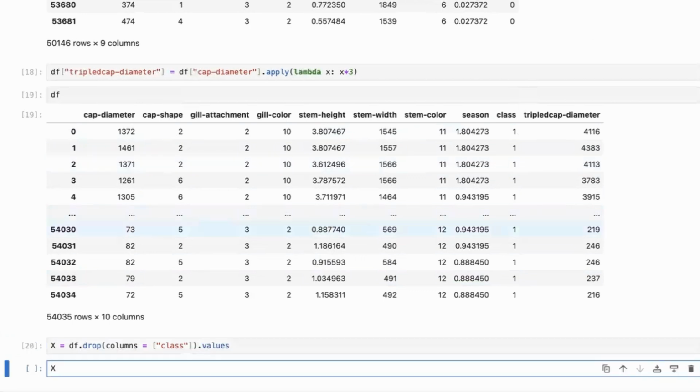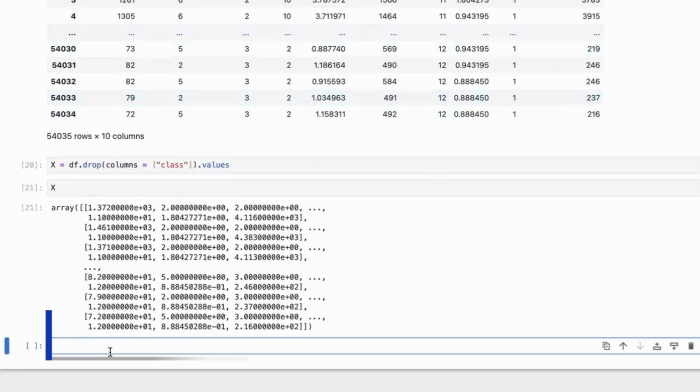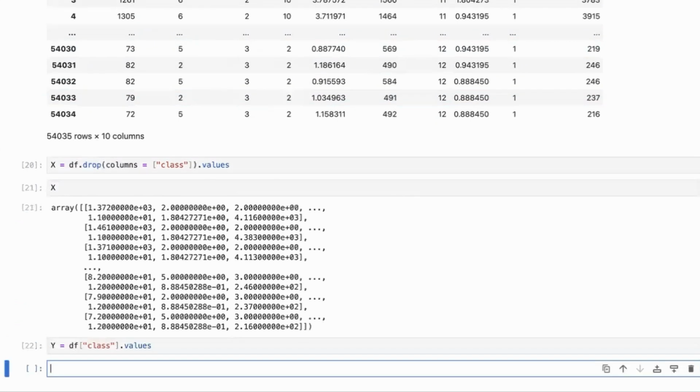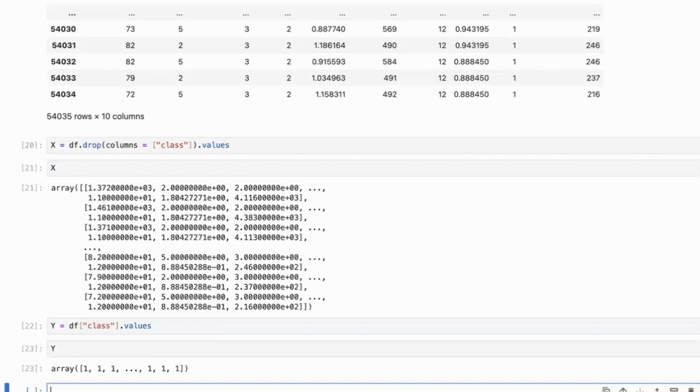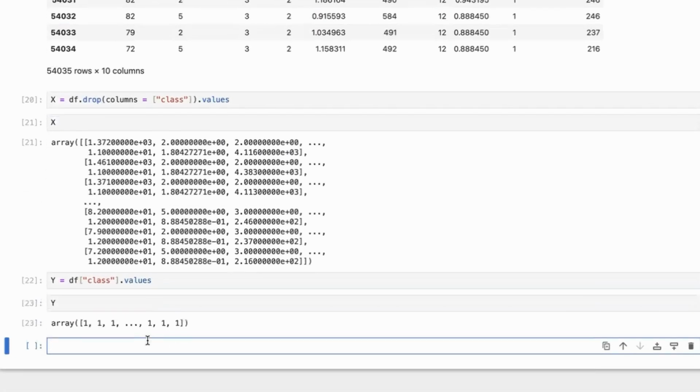So we would have now X as this. And for Y as well, we will also drop it from our data. For Y, we will need the class because it's the target variable. So as you can see, we have got the target. We have separated the target from the features.